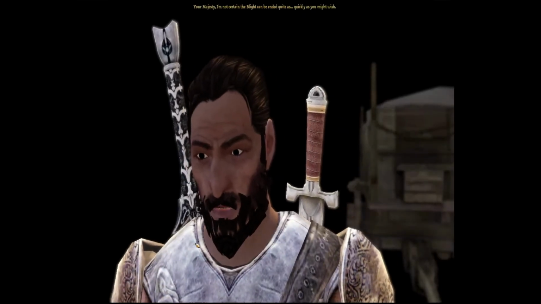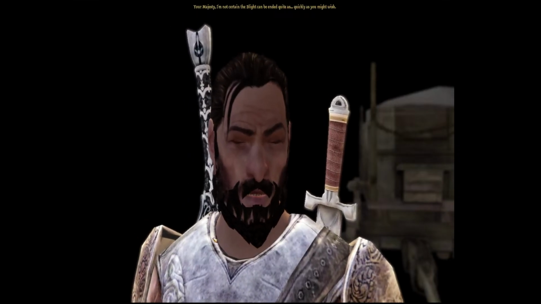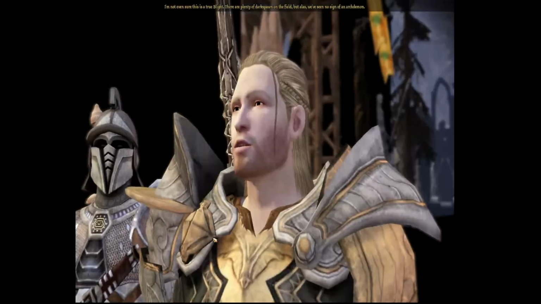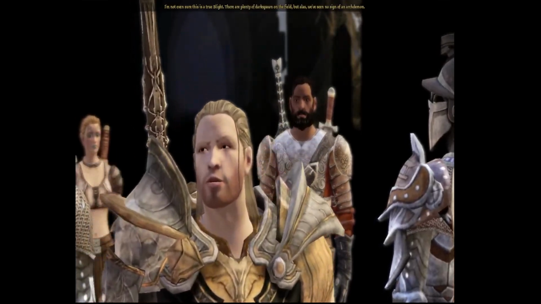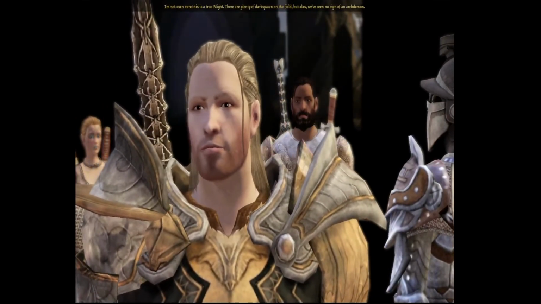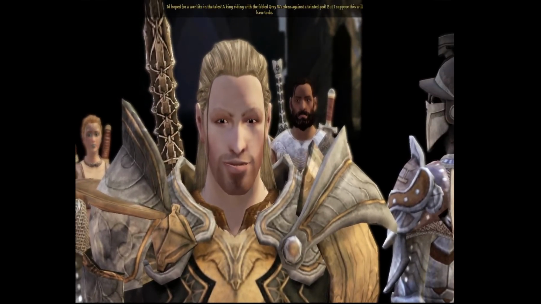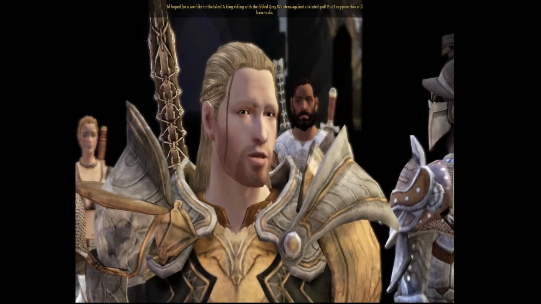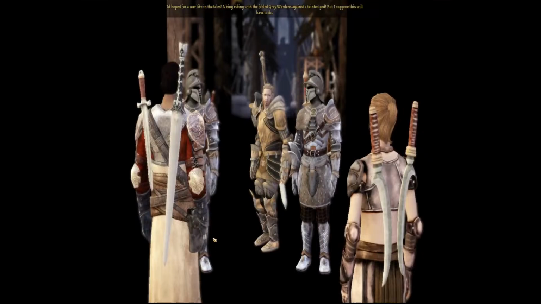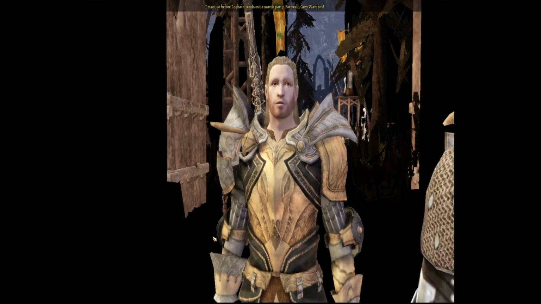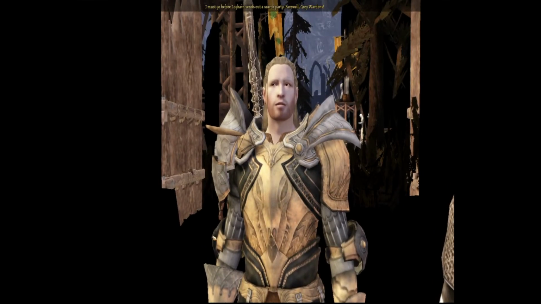Your Majesty, I'm not certain the Blight can be ended quite as quickly as you might wish. I'm not even sure this is a true Blight. There are plenty of Darkspawn on the field, but alas, we've seen no sign of an archdemon. Disappointed, Your Majesty? I'd hoped for a war like in the tales. A king riding with the fabled Grey Wardens against a tainted god. But I suppose this will have to do. I must go before Loghain sends out a search party. Farewell, Grey Wardens.